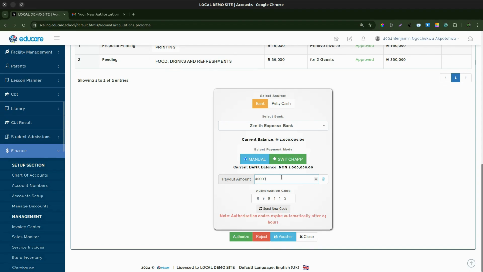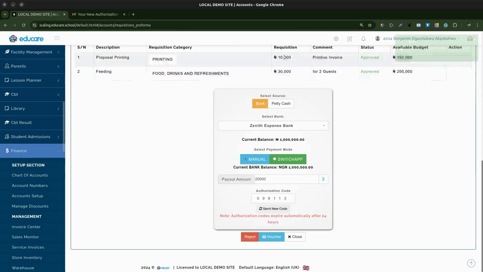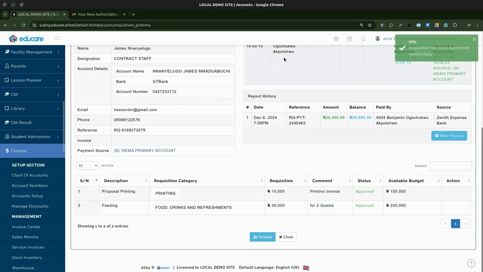You can decide that you don't want to pay all the 40,000 naira at once. You want to pay maybe 20,000 now and pay 20,000 later, right? It's up to you. So if you want to do that, you can just key in the 20,000 naira here. Of course, our authorization code, we already got it from the mailbox. And then we simply click authorize, confirm, and the system will authorize it, that is pay out whatever amount that we have keyed in the box.